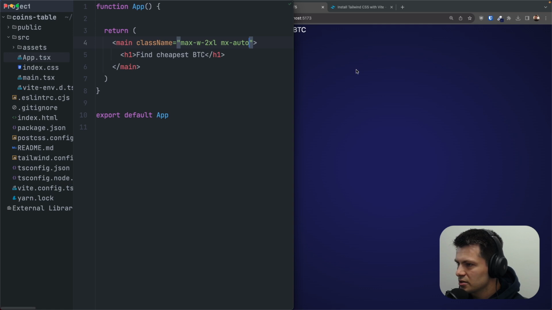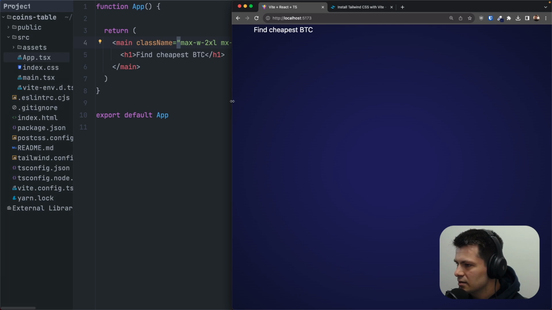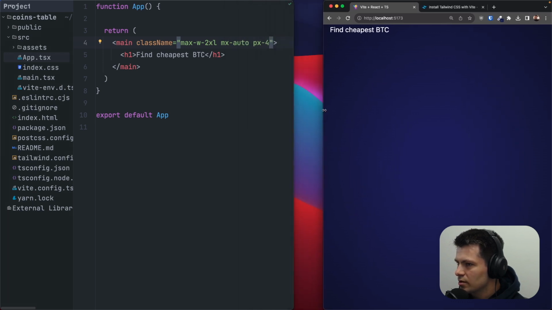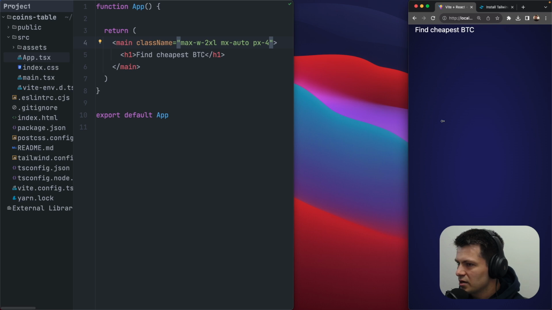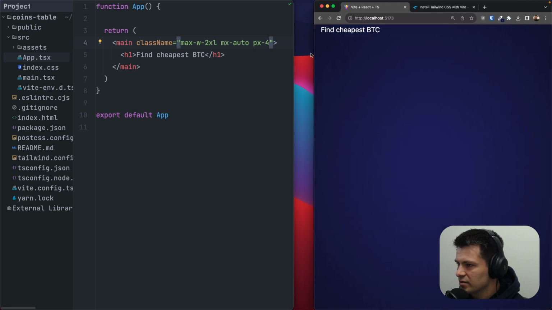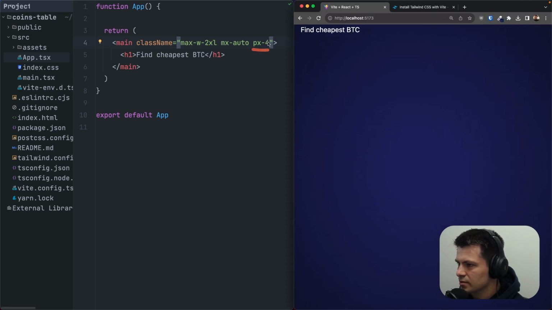I'll remove this border and now let's maybe add some more paddings. I will add paddings on the sides of 4, and this is only to make it look better on mobiles, because on mobile without these paddings on the side it will start with this text here on the border of my browser. So that's why I'm adding those paddings.